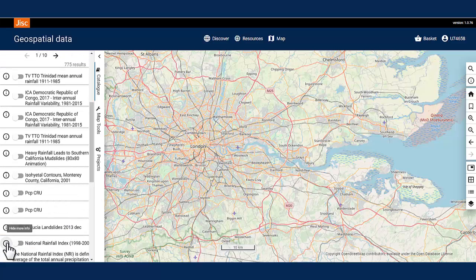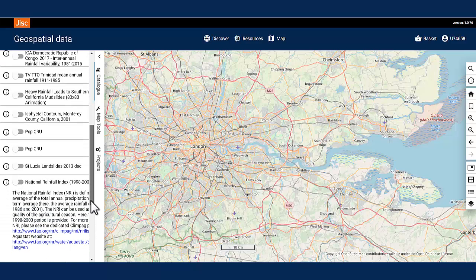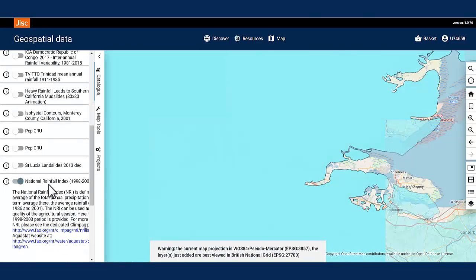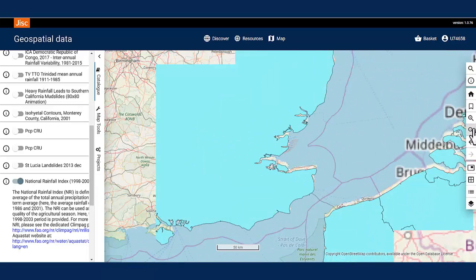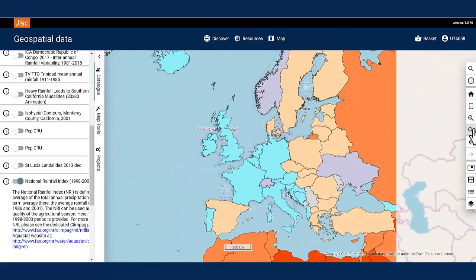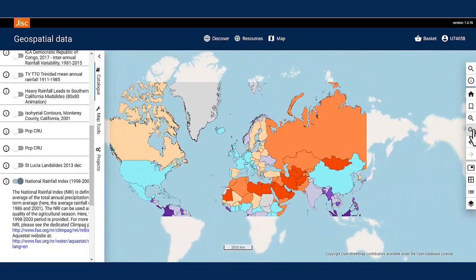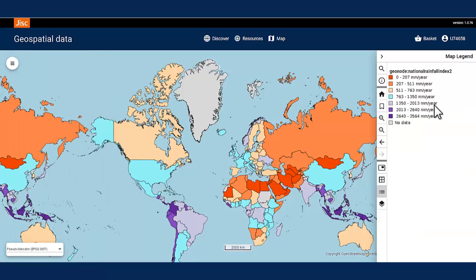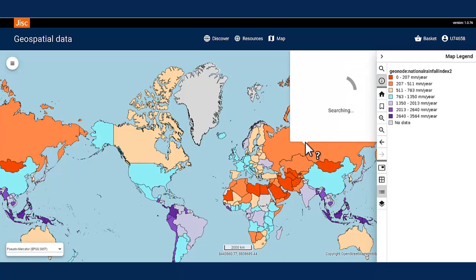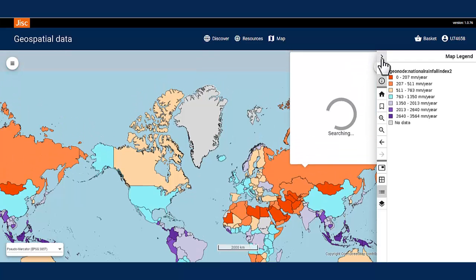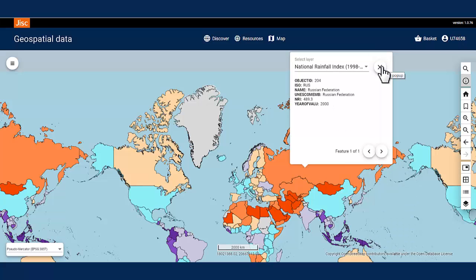Select the eye to read the description of the dataset. I'm going to turn on this dataset. Let's zoom out to see the dataset worldwide. Open the map legend to identify the values. Click the Feature Info button and select a point on the map. The feature information is displayed, just as it would be with the licensed datasets within the service.